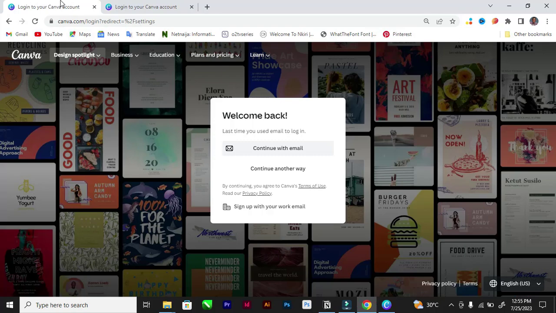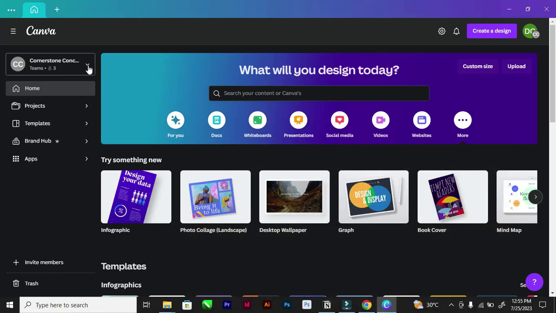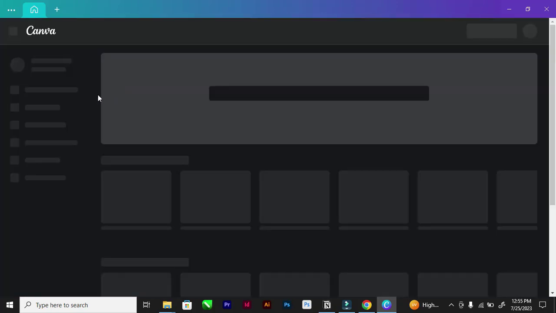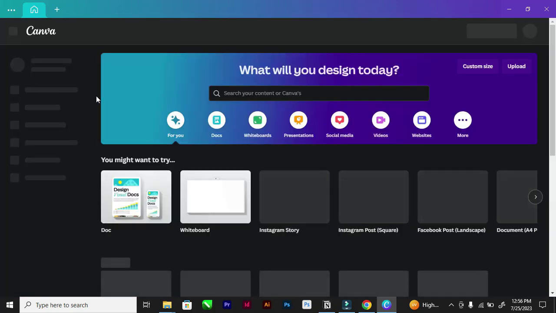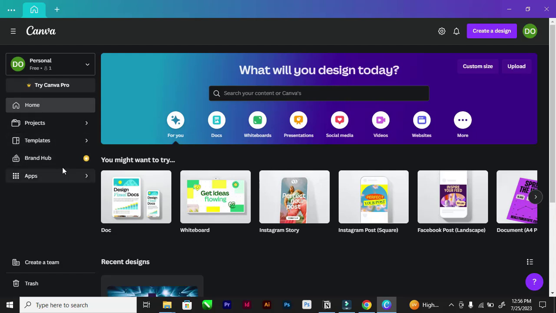Let's go back. If I go back to the other profile now, my personal profile right here, as you can see, it's highlighted in yellow right here. We can't create brand templates here. You can't create brand templates.